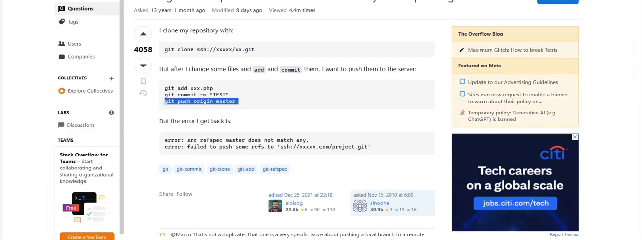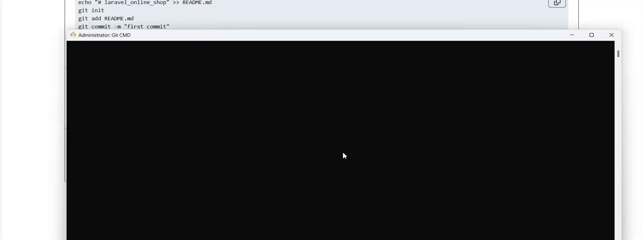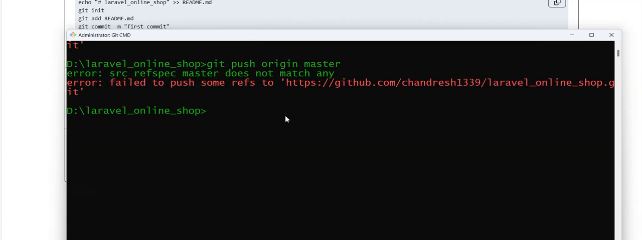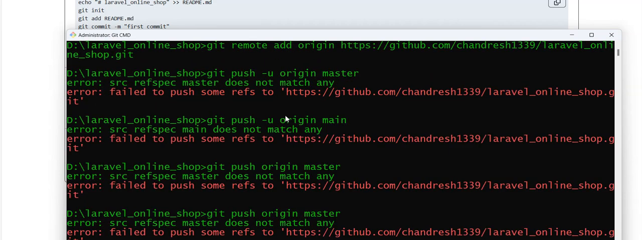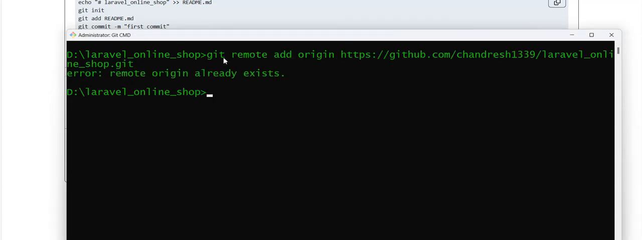Okay, it's not matching. Let's see what is going wrong. Okay, we'll try another method. We will try to ensure it by another method. So I will clear the screen and try this method. Okay, this remote origin says it already exists.